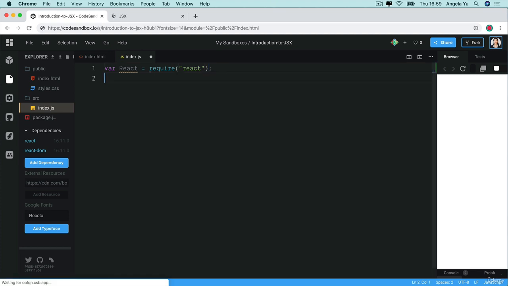Now, in addition, I'm also going to do the same with our React DOM. So require react-dom, all lowercase. And now we're able to actually use these 2 packages.